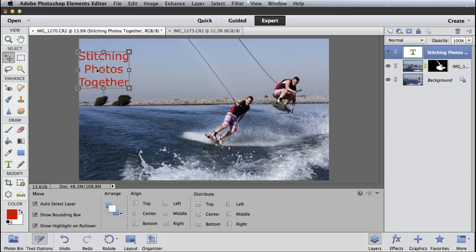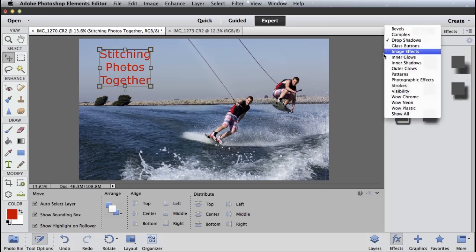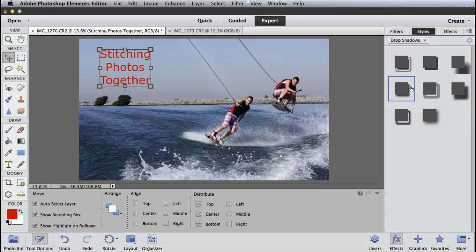I've still got my move tool selected, so I can move this anywhere I want, on top of the water, on top of the sky, it doesn't matter, because what it's done is created another layer for my text. I might also want to make this text look a little nicer. I can switch over to effects, switch to my drop shadows category, and pick a drop shadow. I like this one a lot, what we call the low drop shadow, and just drag and drop that onto my text. And you see I've got a nice little drop shadow to help the text stand out.